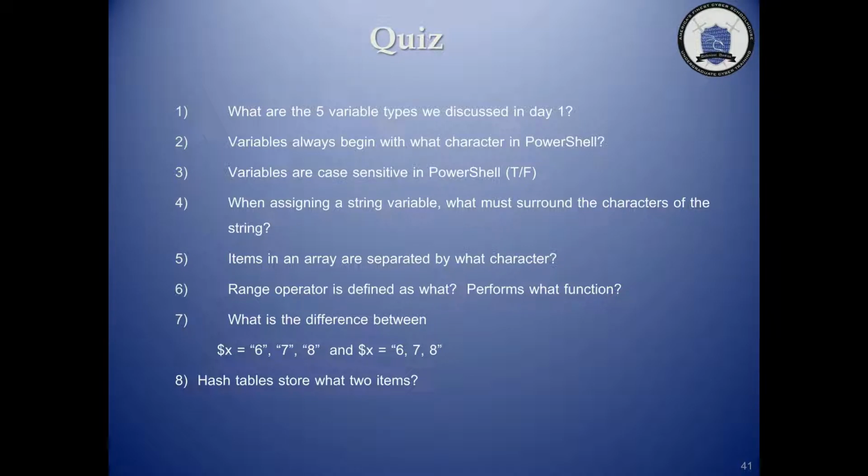Question 3, variables are case sensitive in PowerShell. Is that true or is that false? Well, we know that is false because if variables are uppercase or lowercase, it doesn't matter, right? Variables can be uppercase or lowercase, and PowerShell will still be able to read them. So in that case, question number 3 would be false. They are not case sensitive.